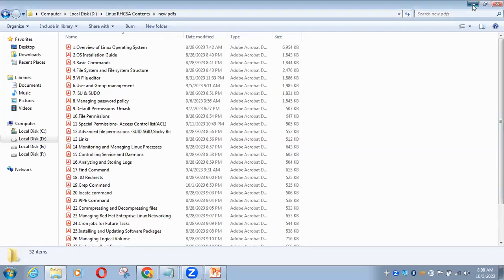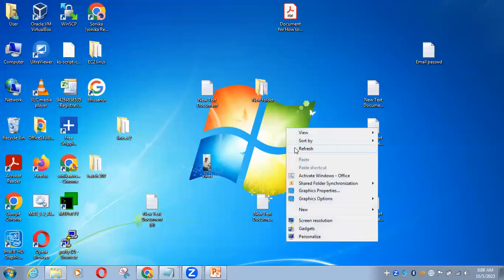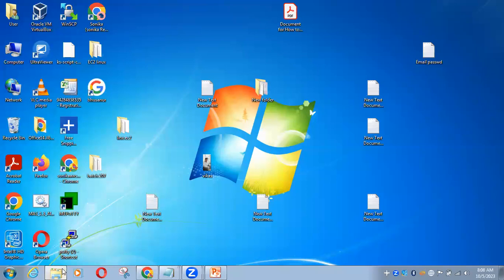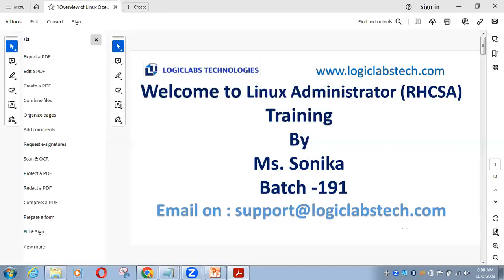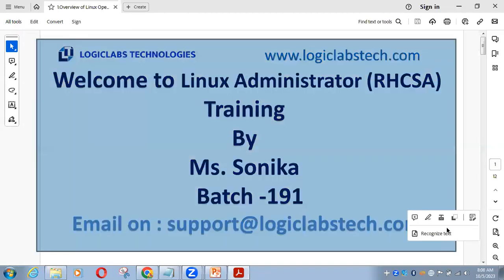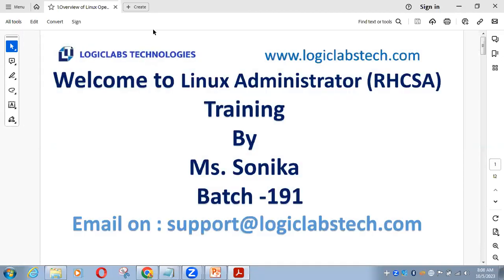Yesterday, as it was the day one session, we had already started with our first topic, that is the overview of the Linux operating system. Just raise your hands, whoever are new attendees today for the day two session.